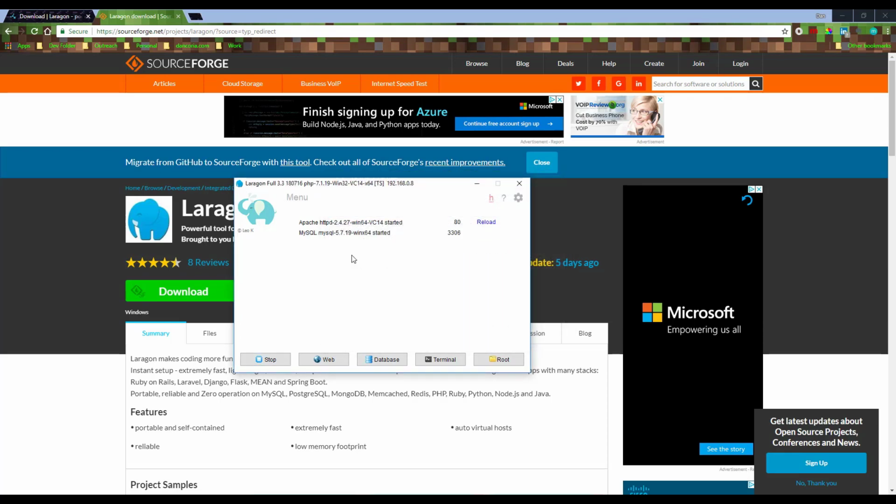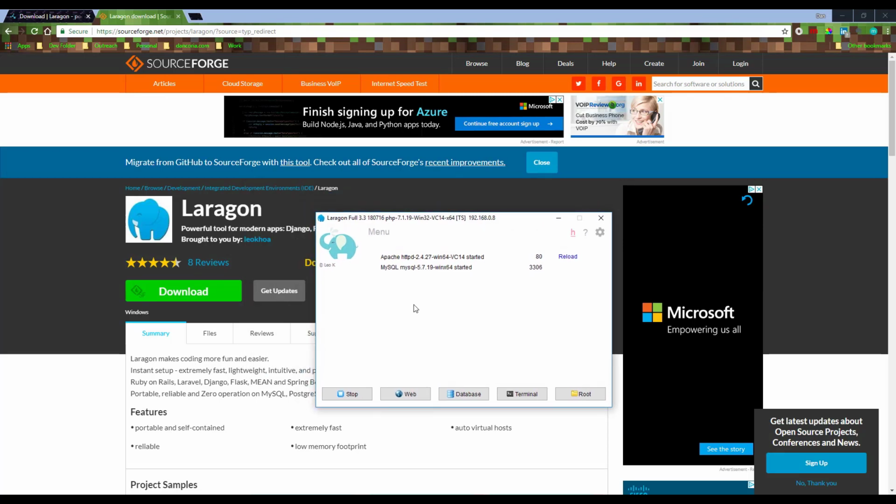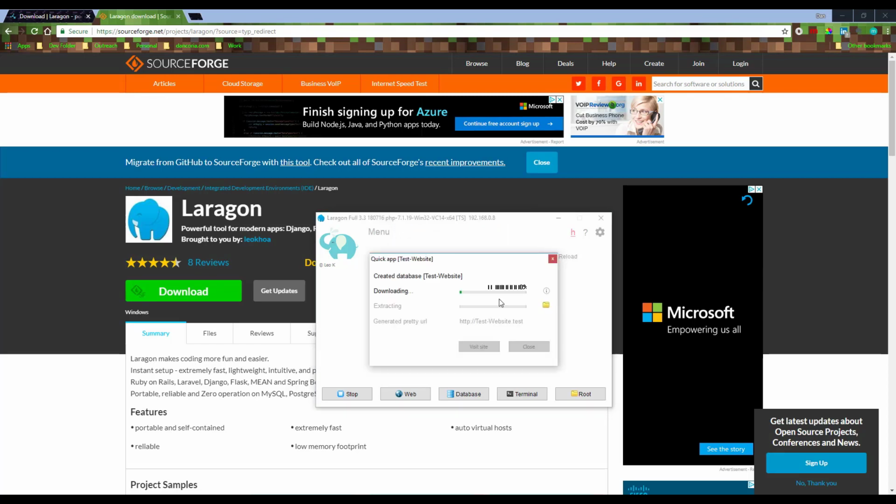And you should only have to do that once, or you might just run it as an administrator. So now it is running. You can right click anywhere on the control panel and it pulls up this little side menu. I go to Quick App, and I click WordPress. The project name will just be like test website. Hit enter. It's going to download it. Doesn't take too long.